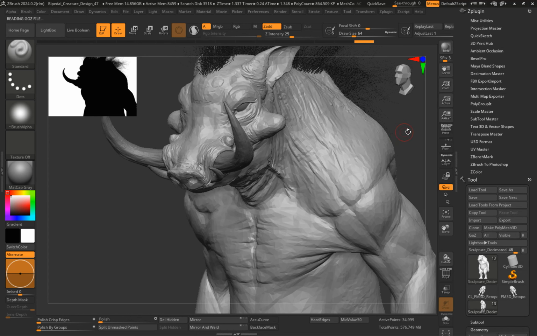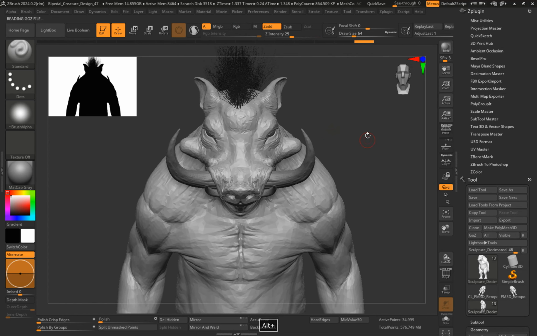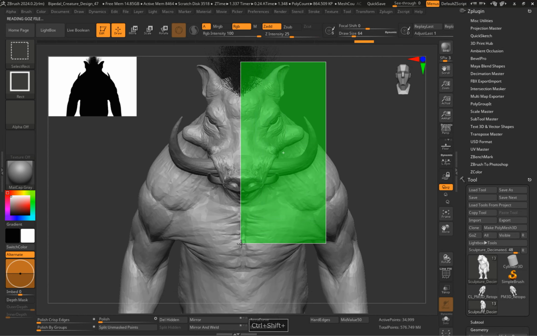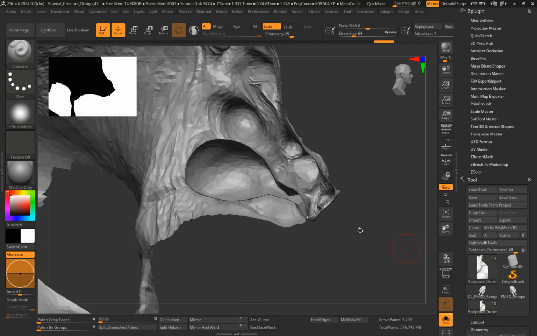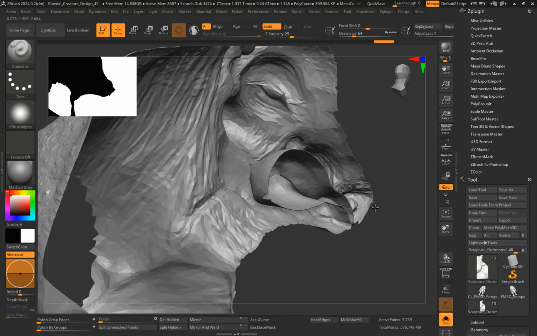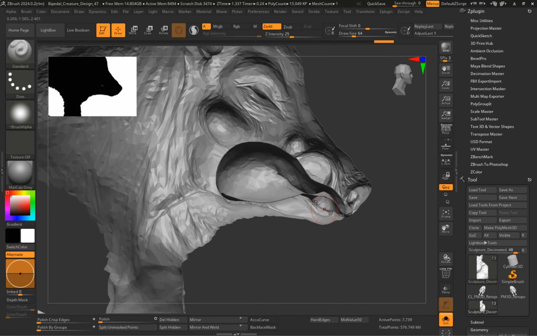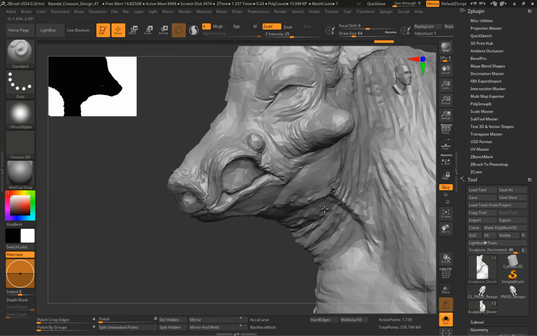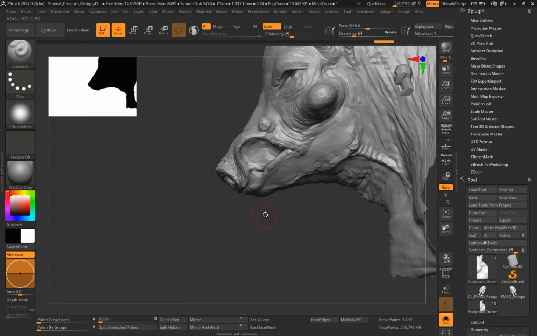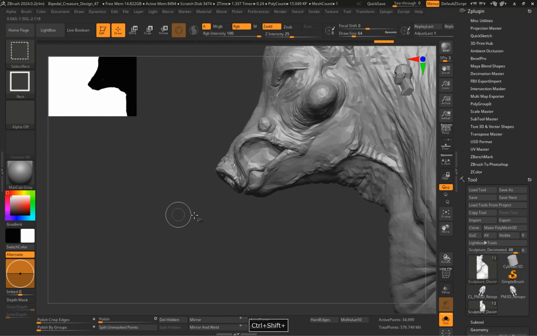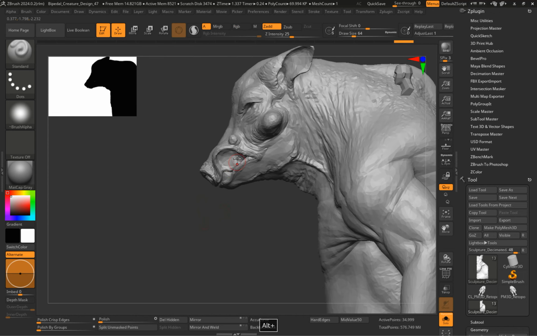Now, if you have a mouth sack on your creature, so I'll just hide half of this. You can see that I have a mouth sack. What you want to do is create a polygroup selection for just the mouth sack area. Now, this is going to take a bit of back and forth working with this. And what we're trying to do is isolate just the top part of the mouth from the bottom part of the mouth.